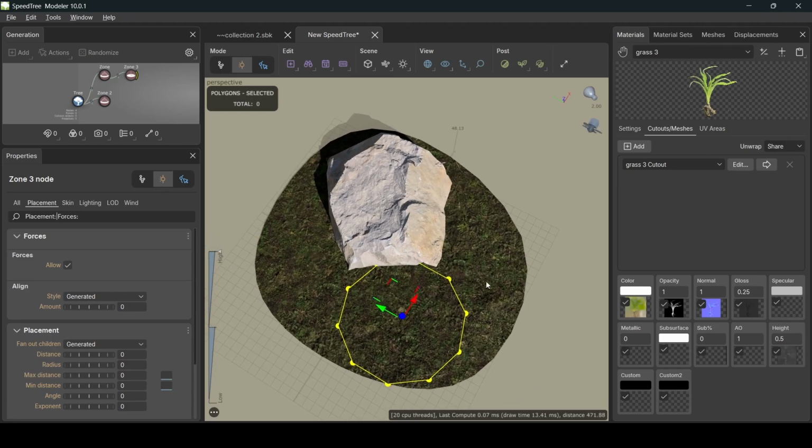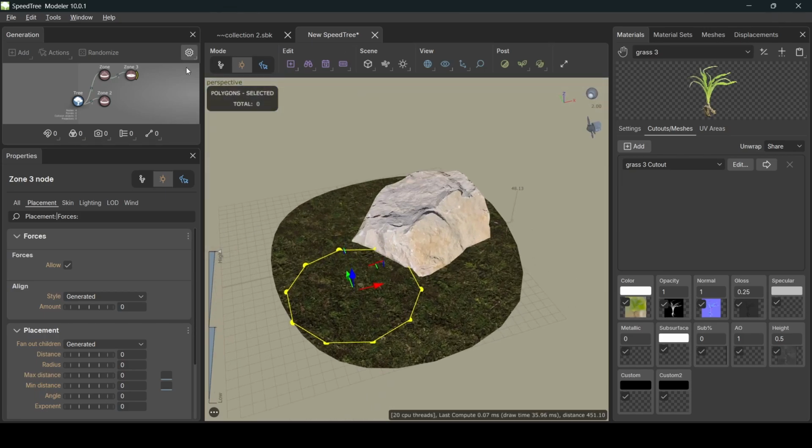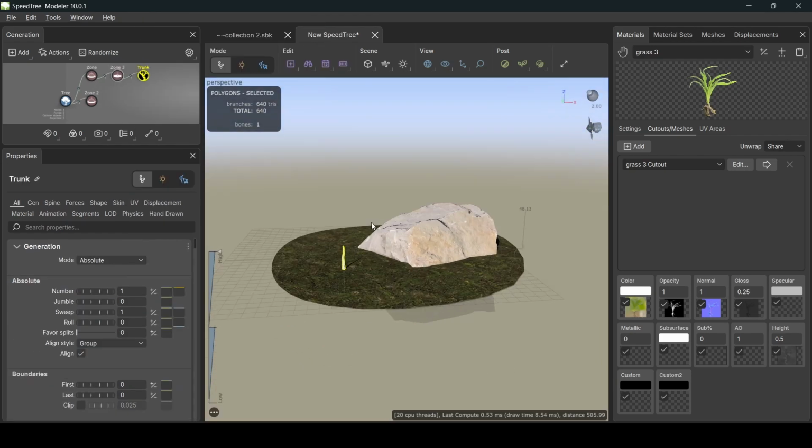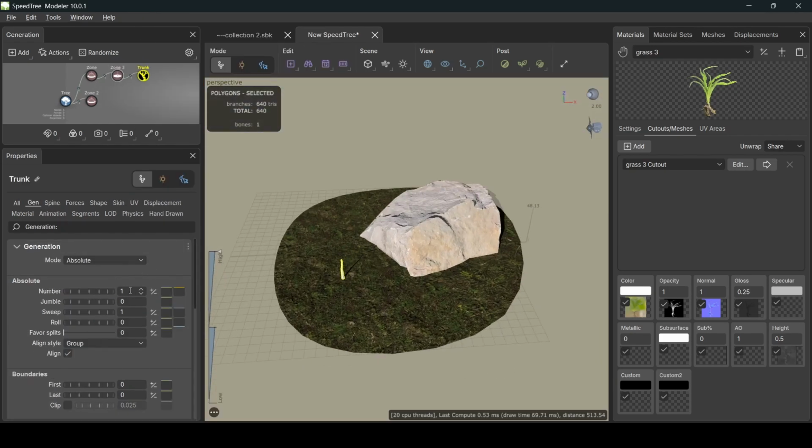Now I'm going to add a trunk and in Gen increase it to around 52. Something like that. And increase the first and the last and just spread to your liking.